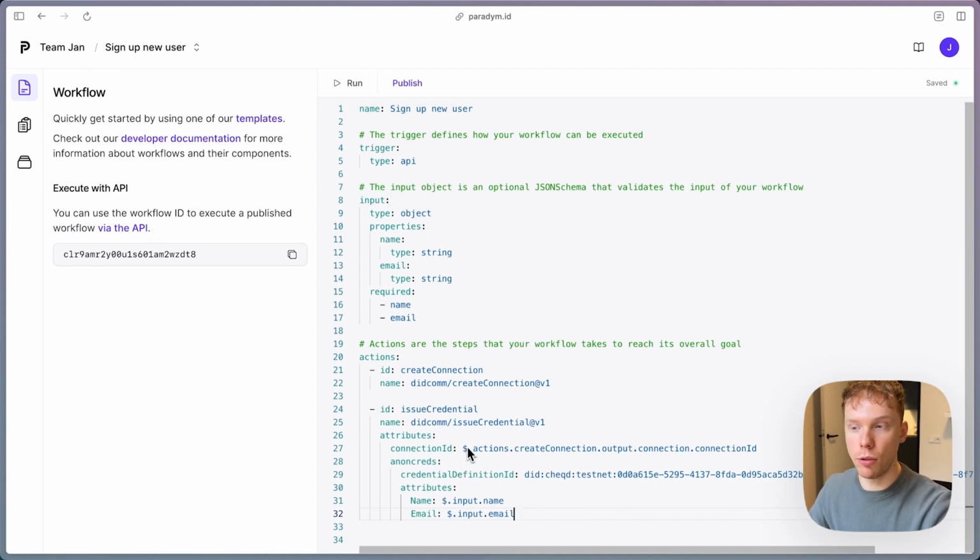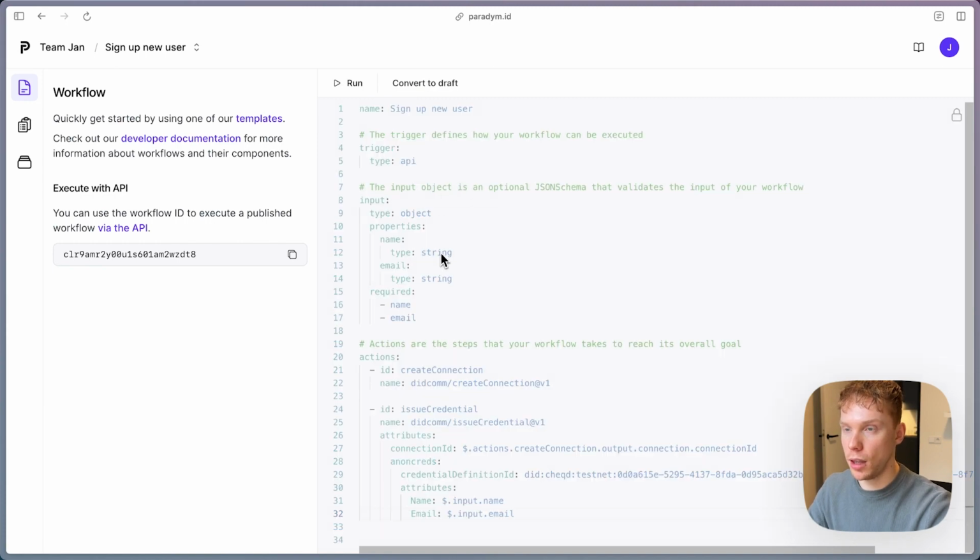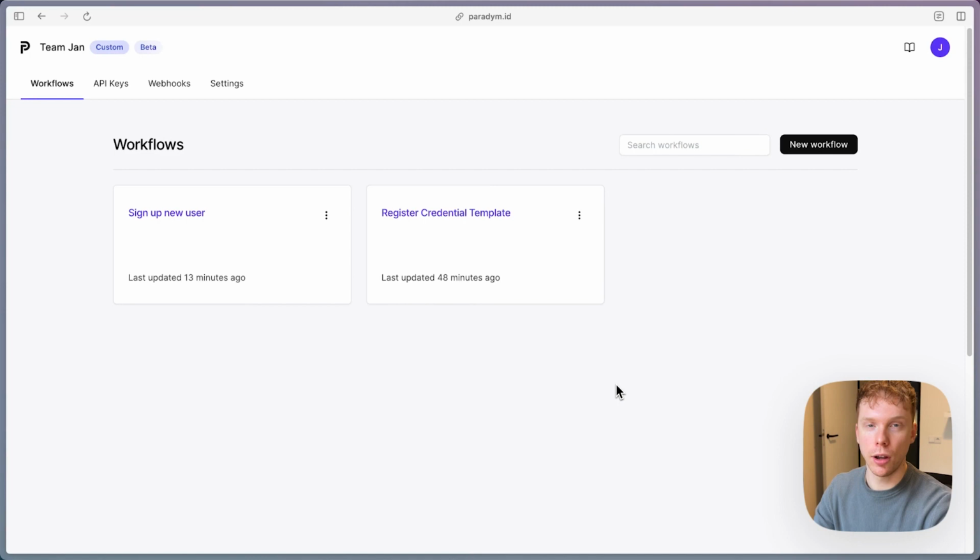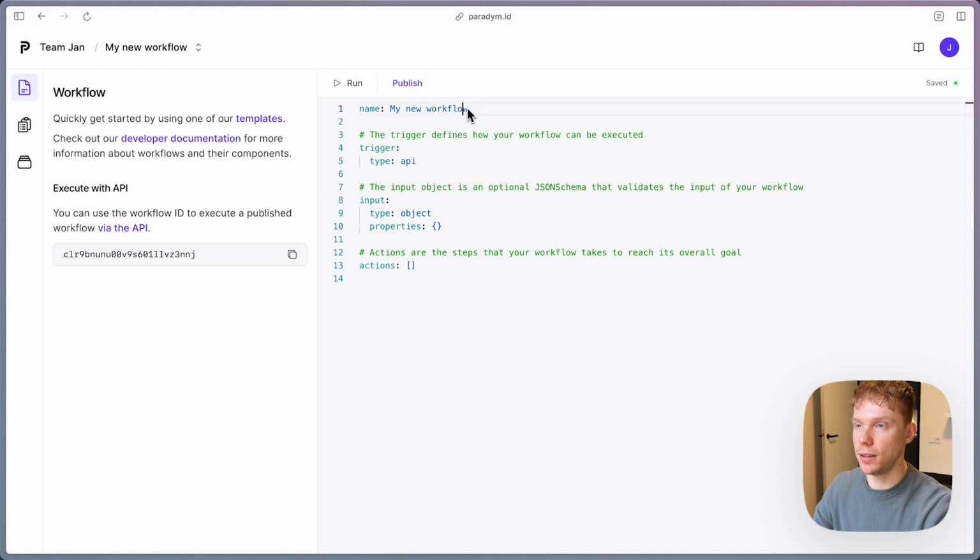This is our sign up workflow. We can now publish it. And let's go to the final workflow. The last workflow will focus on logging in new users. Let's hit new workflow and set a name, in this case, login user.